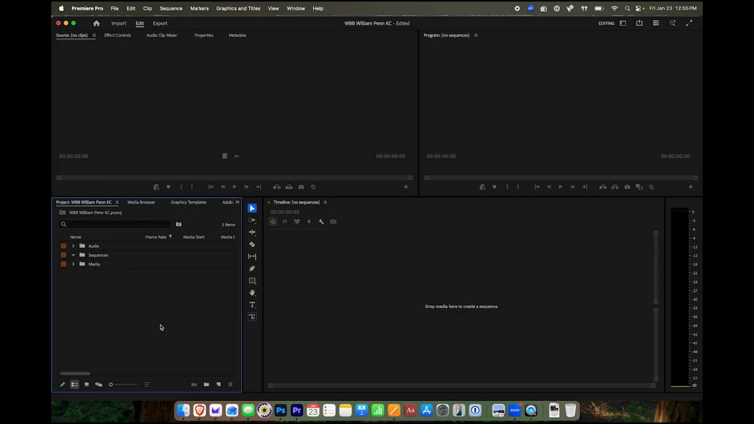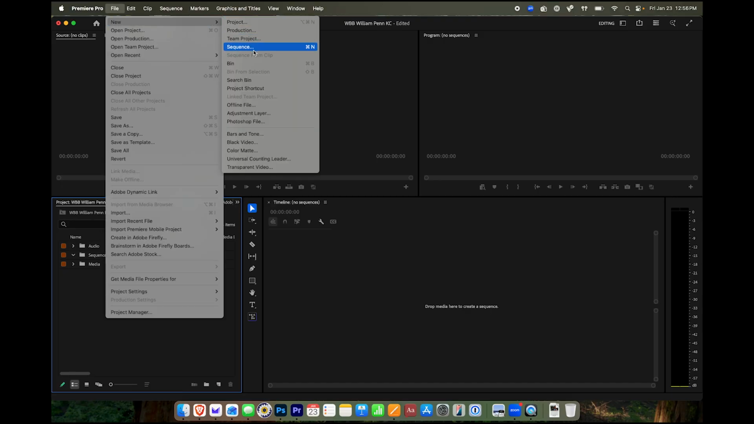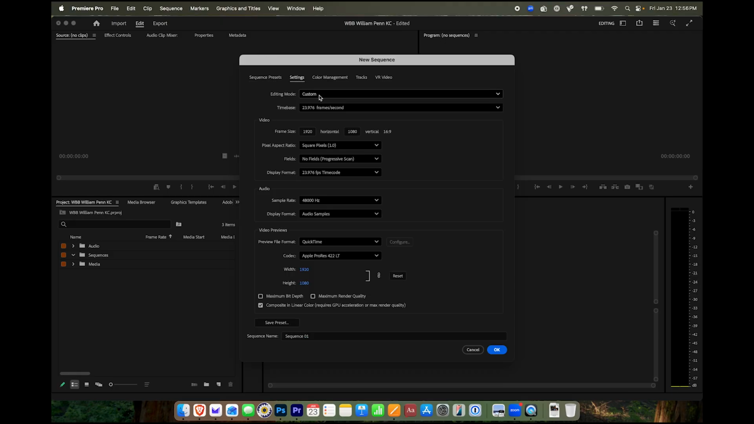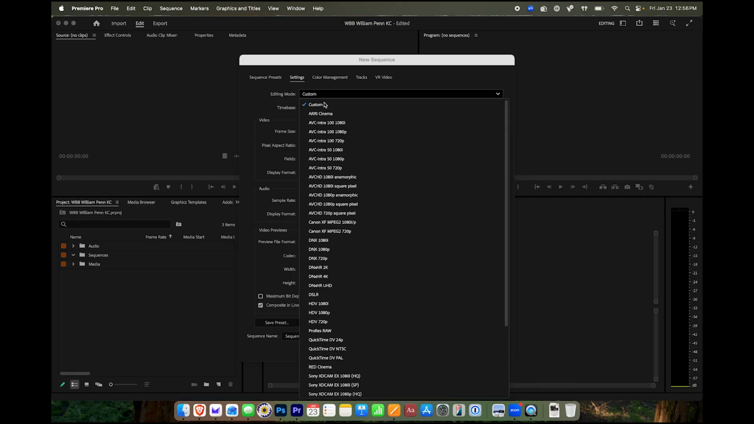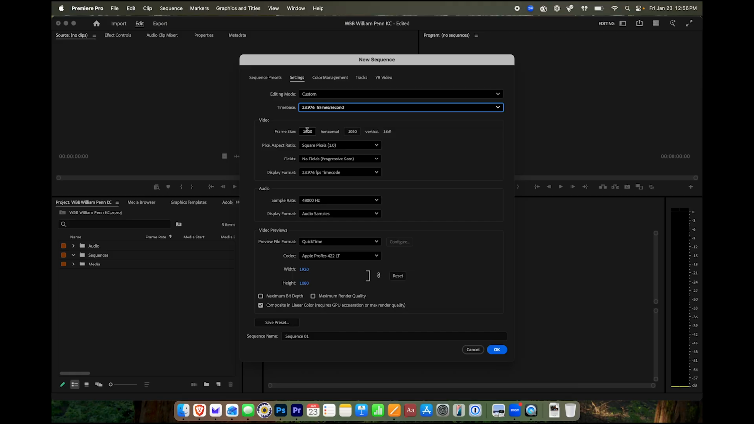Okay, next thing for me to do is to make a sequence, and I'm just going to make the sequence from scratch. I'm going to go up to File, New, Sequence. Then I'm going to go to Settings, and probably the default settings are going to be fine. I'm going to choose Custom just by scrolling all the way up here. The time base is going to be 23.976. Your frame size will be 1920 by 1080. I can skip all this and come down to the bottom.